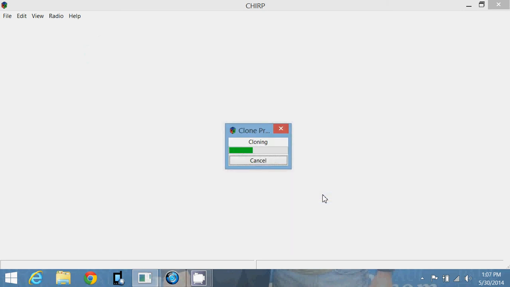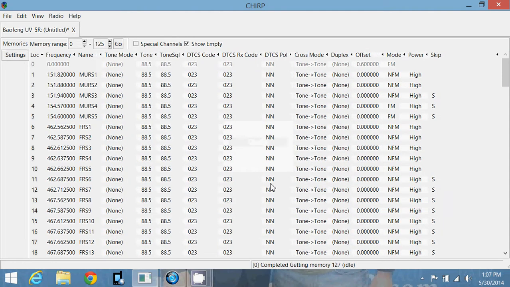And I've already programmed this radio. I would have cleared it out, but I've seen warnings not to do that because it screws up something in the radio. Alright, so here is basically the program.